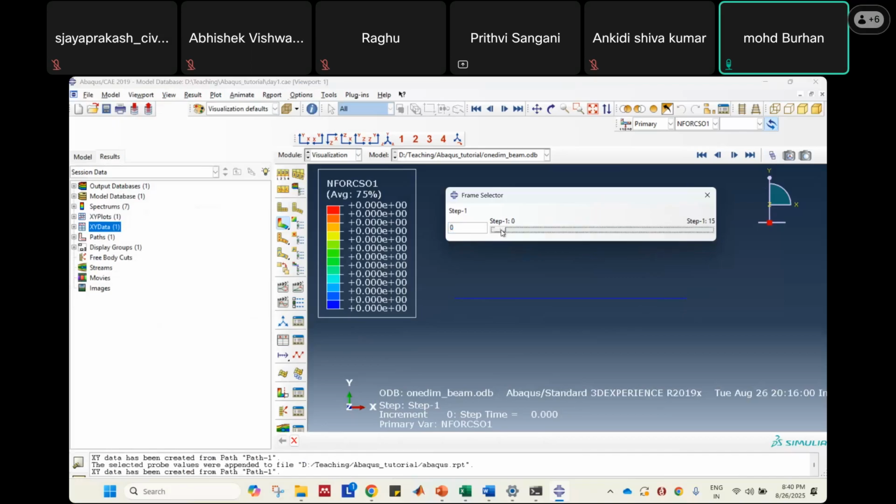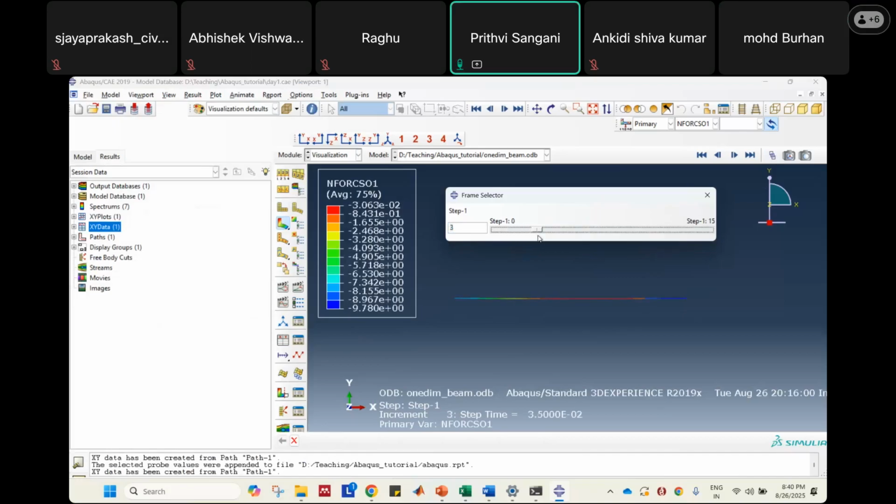So you keep on going, loading started, and it started deforming. You can see the deforming, and then it deformed and deformed and deformed. That's how the deformations happened in the beam. So here you can see for each loading step. For example, what is your number of steps? You have 15 steps, right? Let us say we have a UDL of 20 kilonewton per meter.